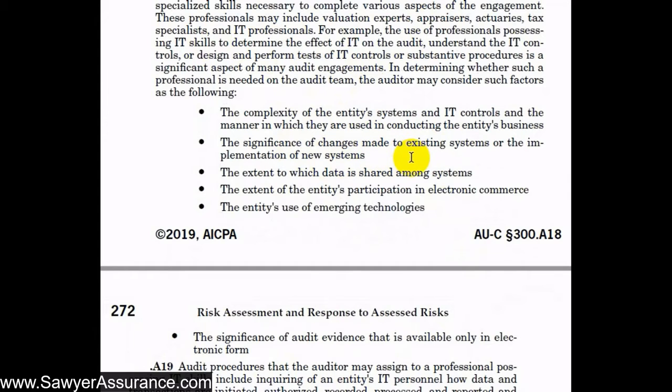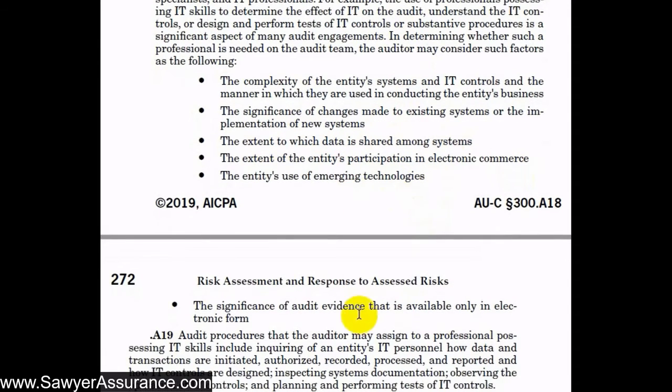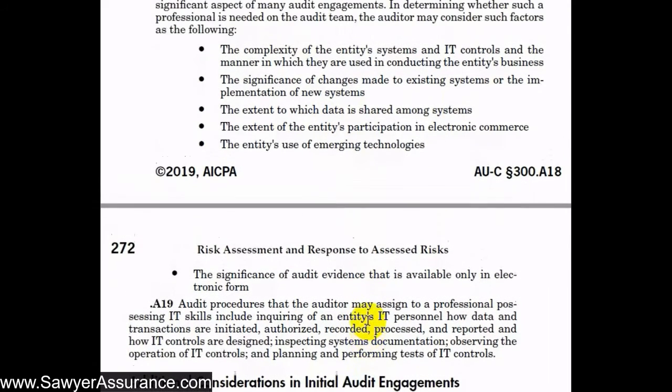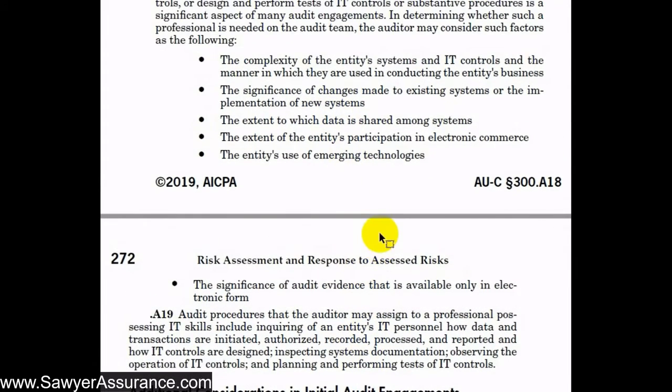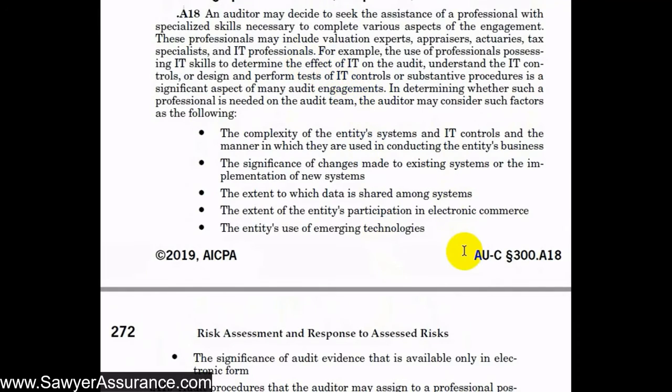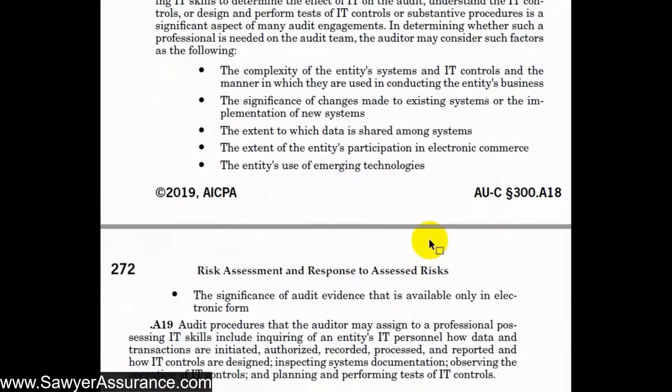Another thing we might consider is the significance of changes that were made to the existing system. If they made a bunch of changes and we, as engagement team members, currently don't understand the systems enough to understand the changes that were made, maybe we bring on an IT specialist. Also, the extent to which data is shared among systems. If there's more data and it's more complex, maybe we bring on someone to help. Logically, the more complex the system is, the more reason we might have to bring on an IT specialist, and that includes valuation experts, actuaries, tax specialists, etc. If there's more complexity that we don't understand or we're not particularly skilled in as an engagement team, we might bring on someone to help us in those areas.